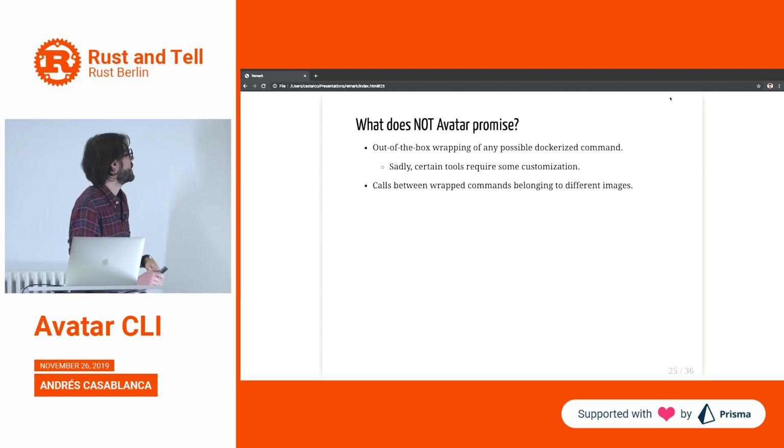What I don't promise, because it's just impossible, is to wrap everything just magically. Some work has to be done for every specific tool, or for most specific tools. So my idea was, for some very popular tools like npm, Python, PHP, and so on, I will hard code the logic into the tool, but for other tools, the user will have to provide some extra configuration.